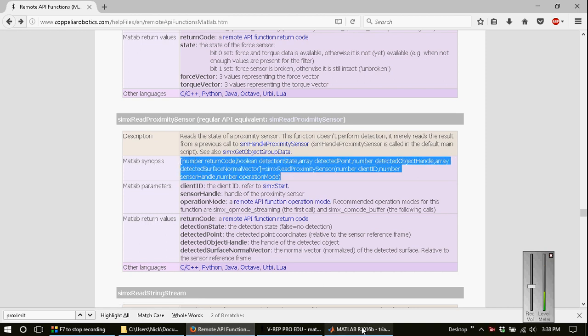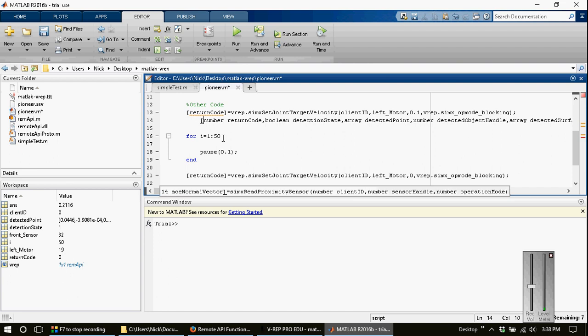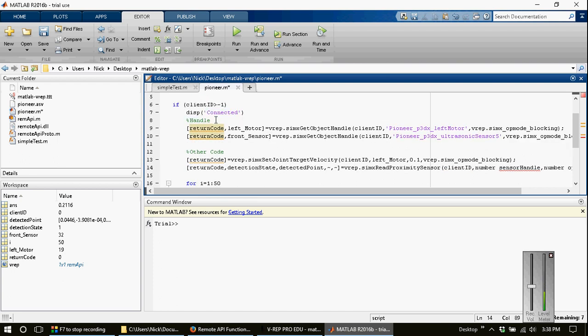I'm going to copy the MATLAB synopsis and paste it outside of the for loop. We want the return code. We also want the detection state. That way we know if something has been detected. We'll also keep the detected point. However, the detected object handle I'm going to replace with a tilde, which means that MATLAB is not going to store that information. And I'm also going to not take the detected surface normal. Let's preface this command with vrep.simxReadProximitySensor. We use the same client ID. Under sensor handle, we want to use front sensor.